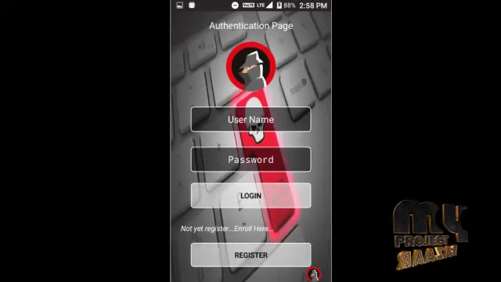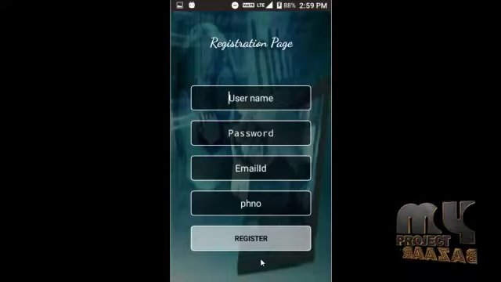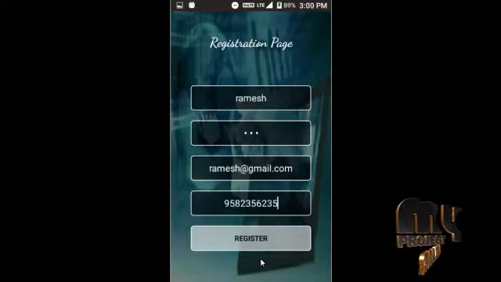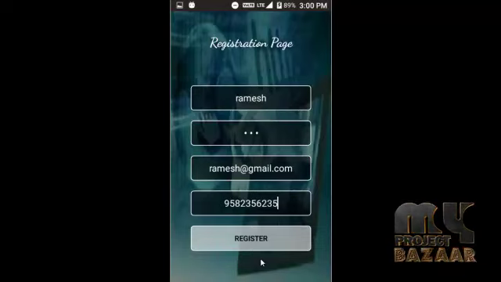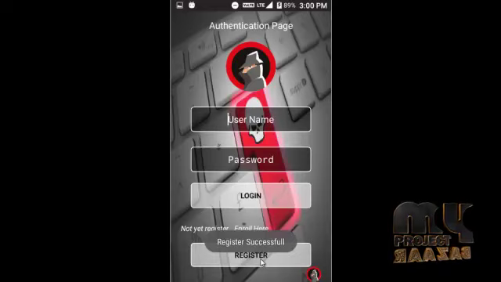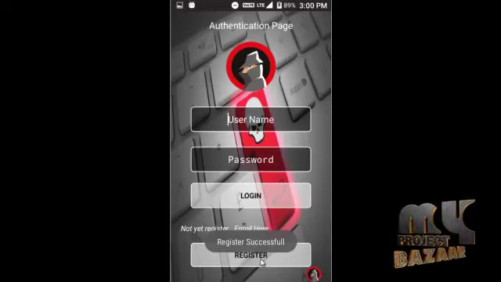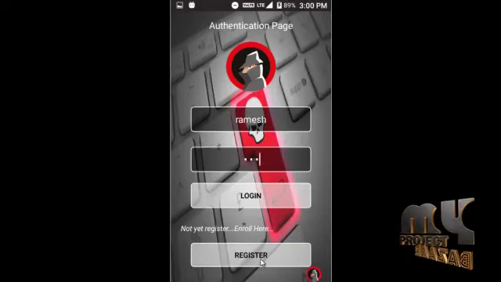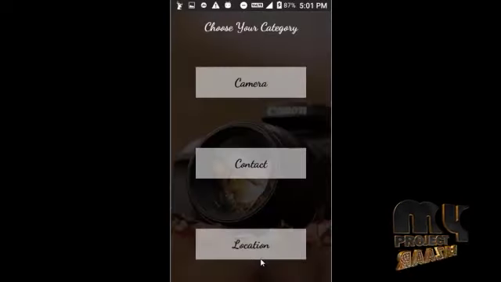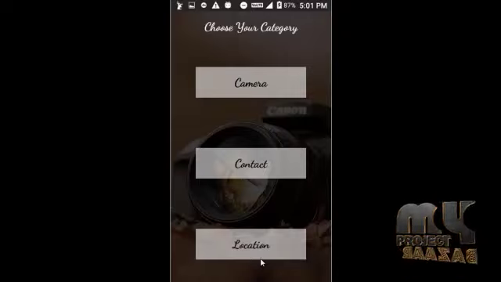From there we first have to register using the register button. This is our registration panel. We have to enter username, password, mail ID, and phone number. So I am entering these details. Once we register, it prompts us to enter the login. I am just giving this username and password. Clicking login moves on to our category page, which contains camera, contact, and location.